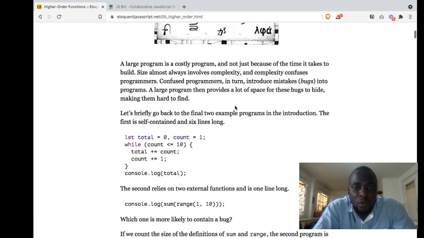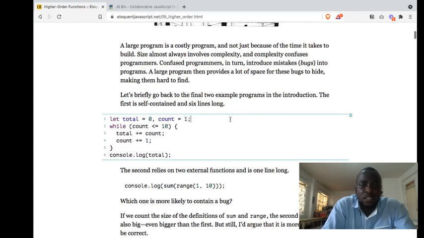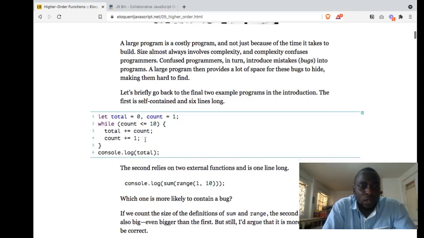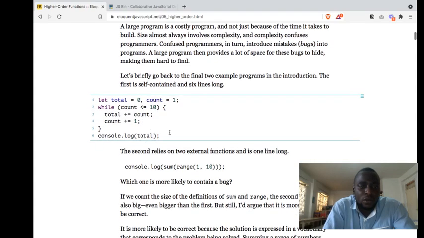Let's briefly go back to the final two example programs in the introduction and first self-contained example. The first is self-contained and 6 lines long. Let total be 0 and count 1. While count is less than or equal to 10, total plus equals count, count plus equals 1. Console.log total.